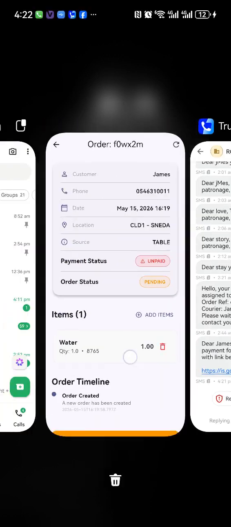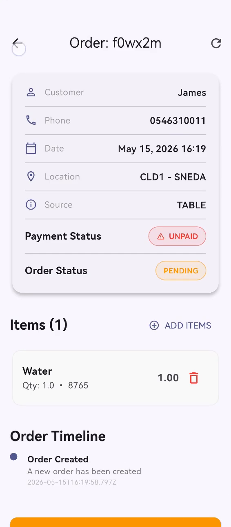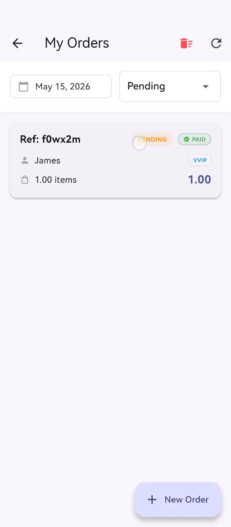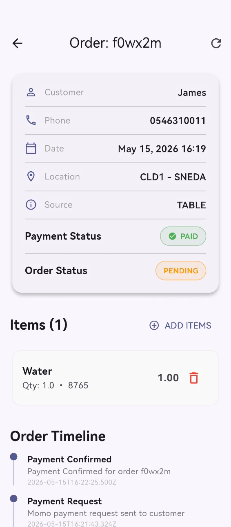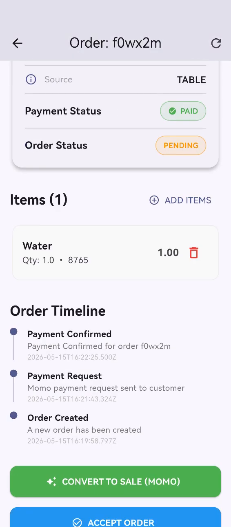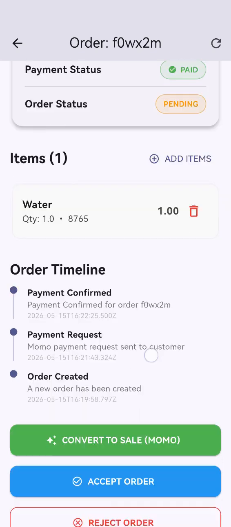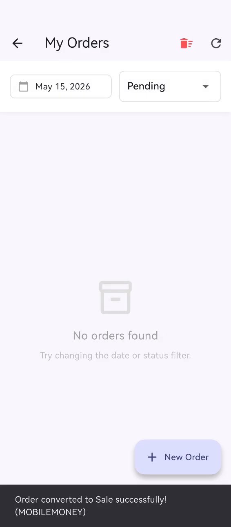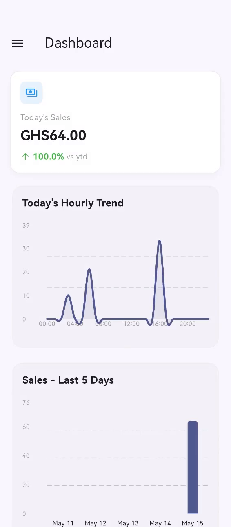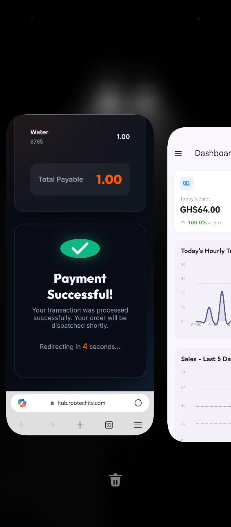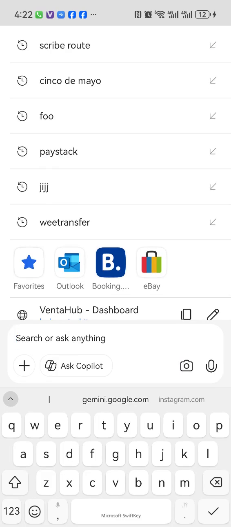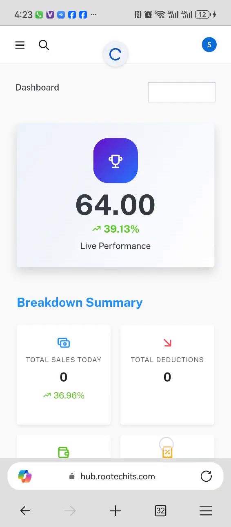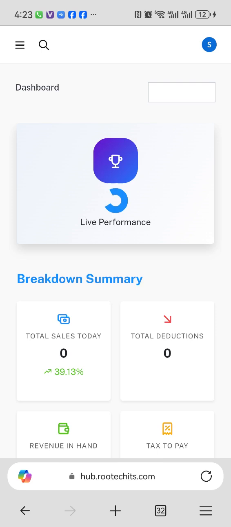Now when you come back to the shop and refresh your order, you retrieve your orders, and then you click, you notice that now the order is marked as paid. Okay, and then the transactions are over here: order created, payment requested, payment confirmed. Now the order is done. We have to convert this to sales. So you click convert to Momo sales, and then boom, this order is cleared, and it's gone to sales. So now if we come to home and you refresh, you notice we've made an extra 1 CD sale. And that's the same way if we come to our Venta hub, we've made an extra 1 CD sales. So that is how it all links.